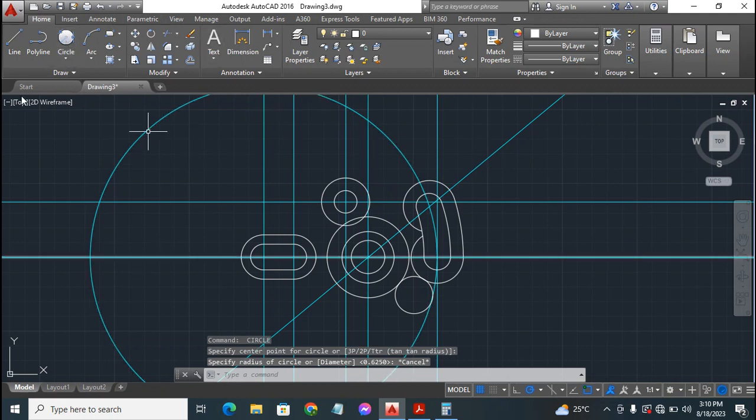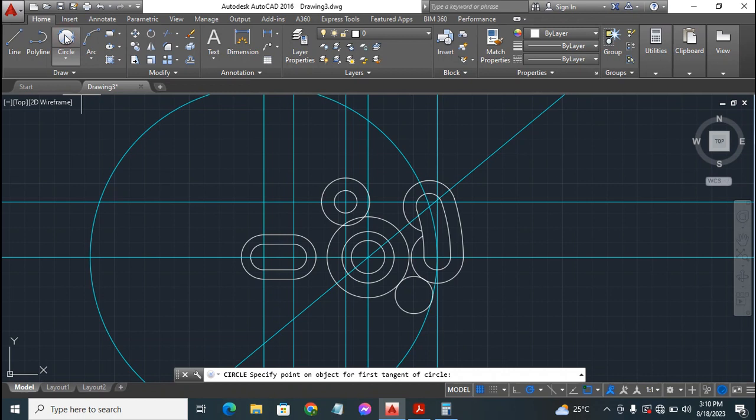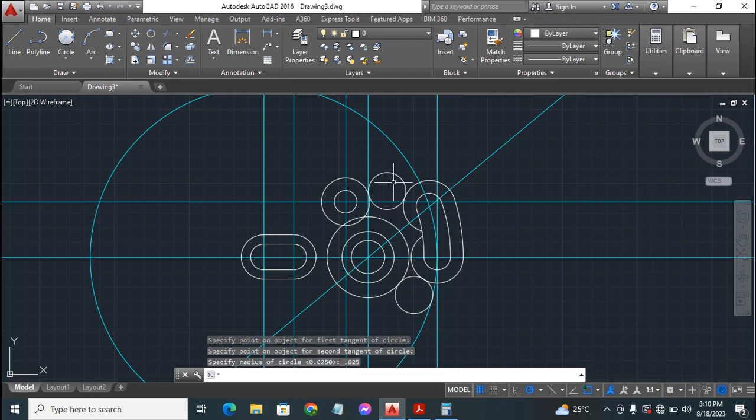Come back here to the draw ribbon, click on the circle tool, which is the tangent, tangent, radius tool. Locate the tangent point, click on it by left clicking on the mouse, come to this other arc here, locate the tangent point, then type in the radius 0.625, press enter on the keyboard. That's what we need right there.